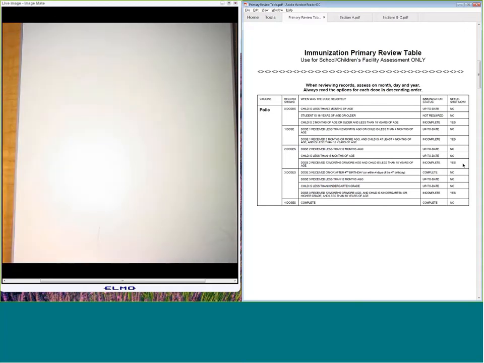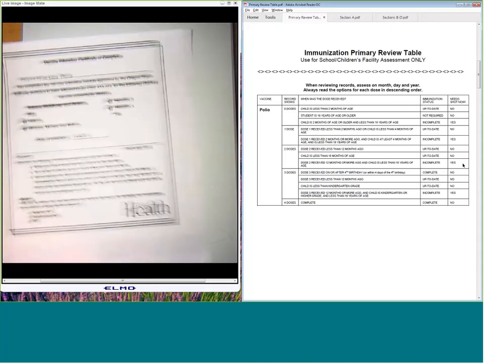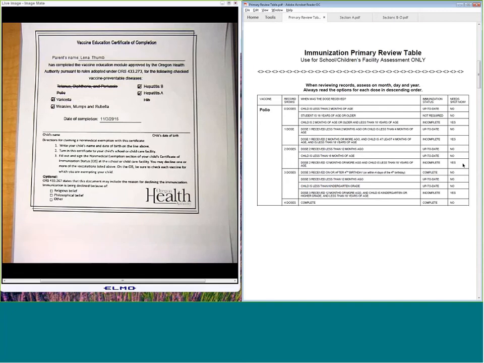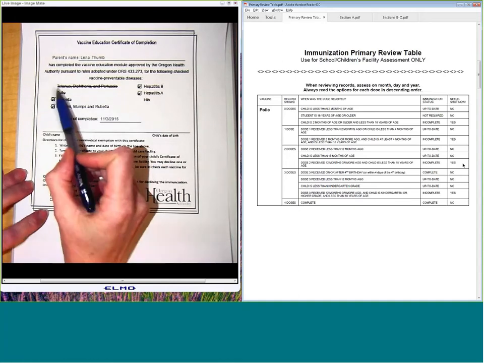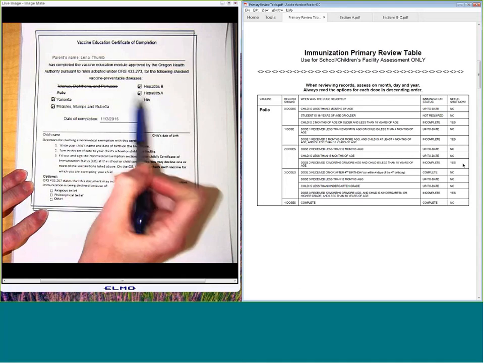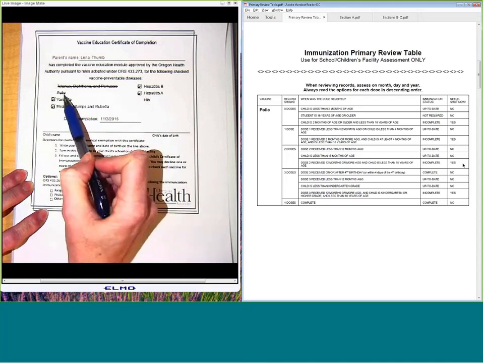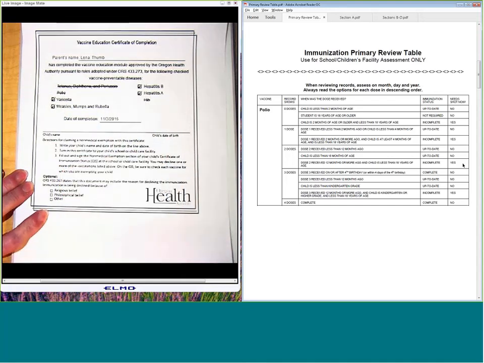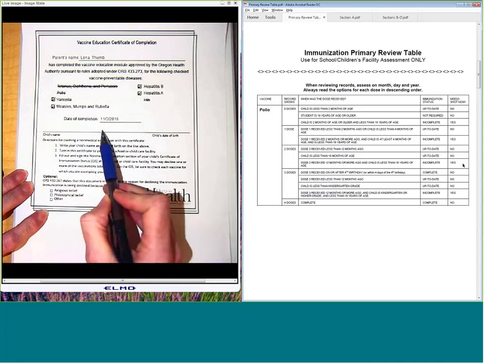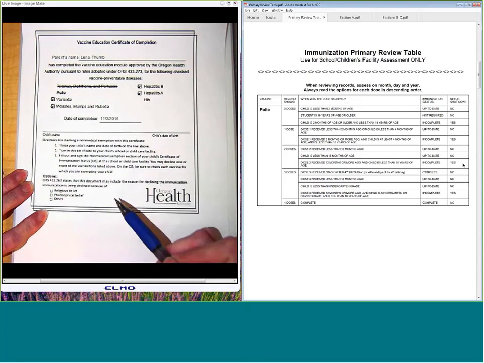Okay, let's do one last one for practice here. Here's a sample of a vaccine education certificate for a different child that came from the videos. And you can see that the videos that they watched have check marks. The videos that they didn't watch are crossed out. That's how you know which vaccines they wish to take the exemption for. And then the parent would then handwrite in the child's name and birth date here.